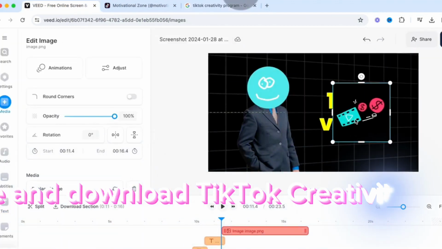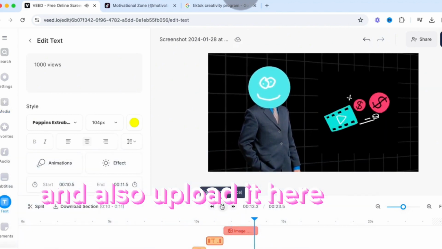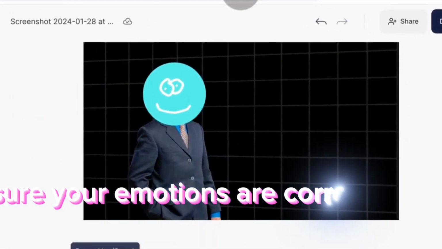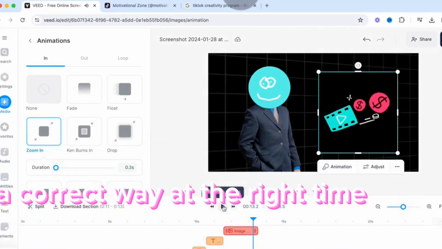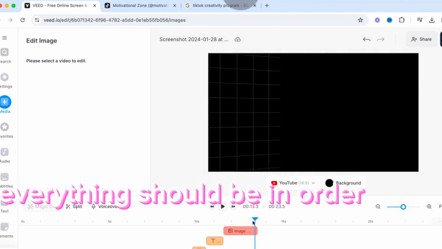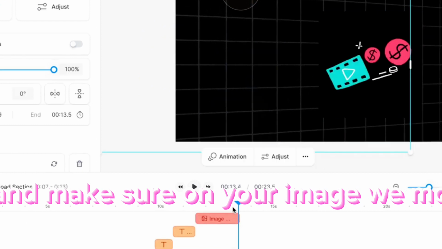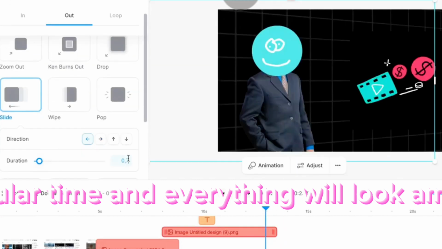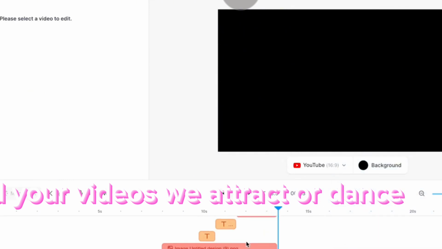So go to Google and download the TikTok creativity program and also upload it here. Okay, your video is ready, so make sure your animations are correct and set in the right way, at the right time, at the right place. Everything should be in order. Make sure your image will move at a particular time, and everything will look amazing, and your videos will attract an audience.